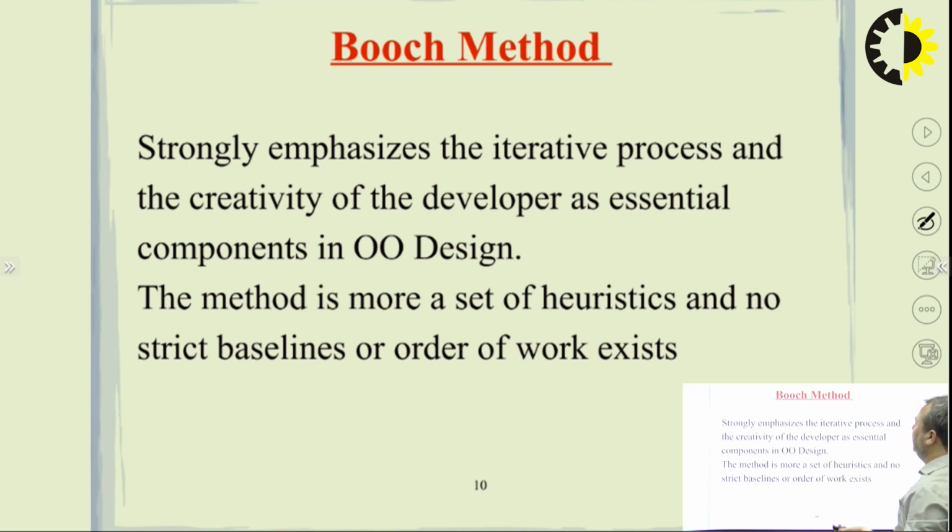What is the Booch method? The Booch method strongly identifies the iterative process, where the process repeats, and the creativity of the developer as an essential component in object-oriented design. Iteratively, further and further. The method is more a set of heuristics, and no strict baseline or order of work exists. This Booch method is basically based on heuristics. Heuristic means identifying, assuming, based on the knowledge system and so on.